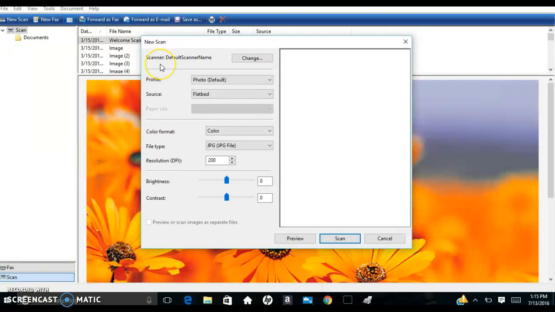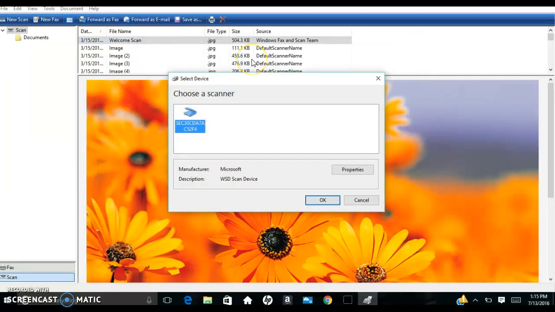So right here where it says Scanner, it's got the default scanner name. You'll need to make sure that the correct scanner is connected. If you need to change that, you click on Change. If you have multiple devices, multiple will come up. If you have a scanner connected to your computer, that would show up here.